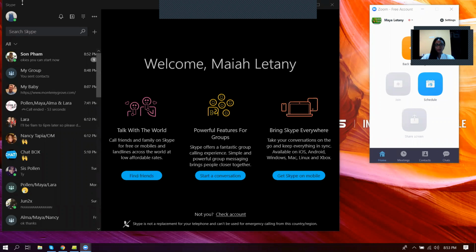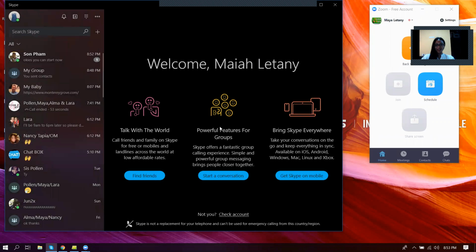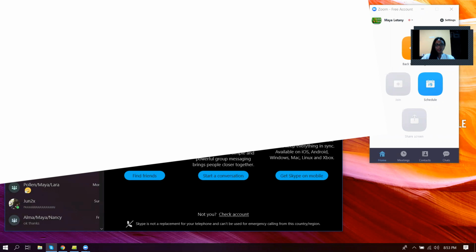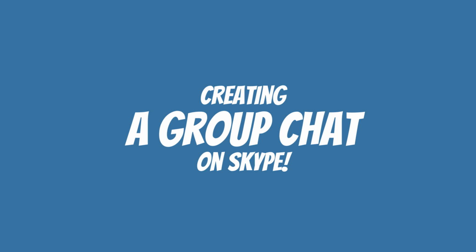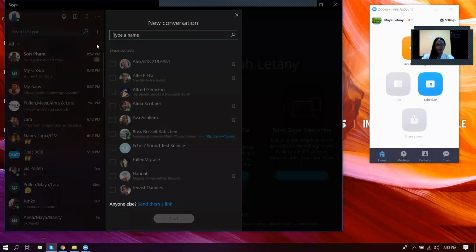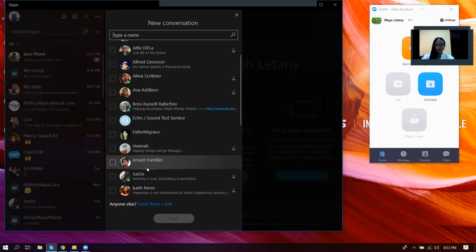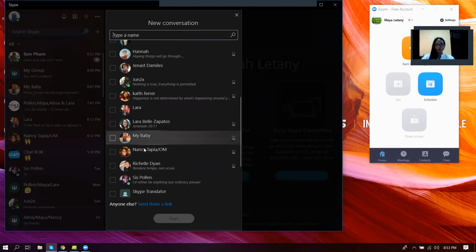So welcome to Skype. This is the latest version of Skype, and I've already made some changes with the settings, so it looks dark. What we'll do first is create a group chat. All you have to do is click on the plus sign over here where it says new, and then click on that one. And then you can add the people you want to add into your group.